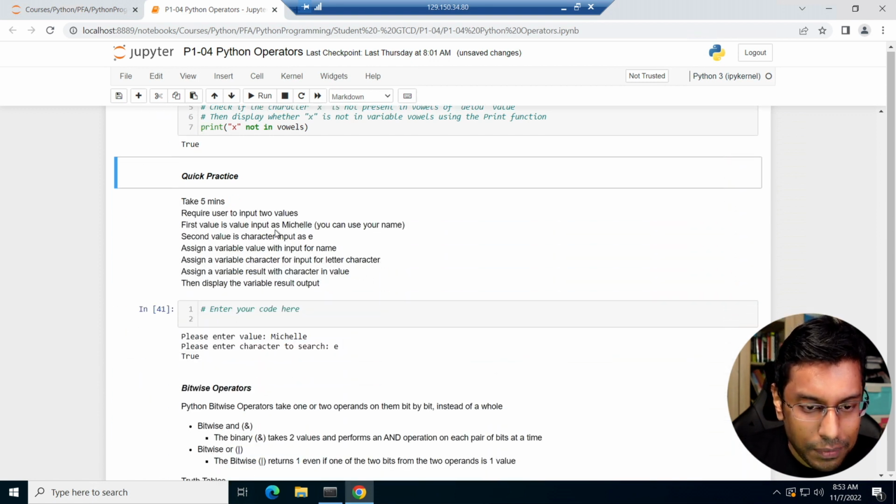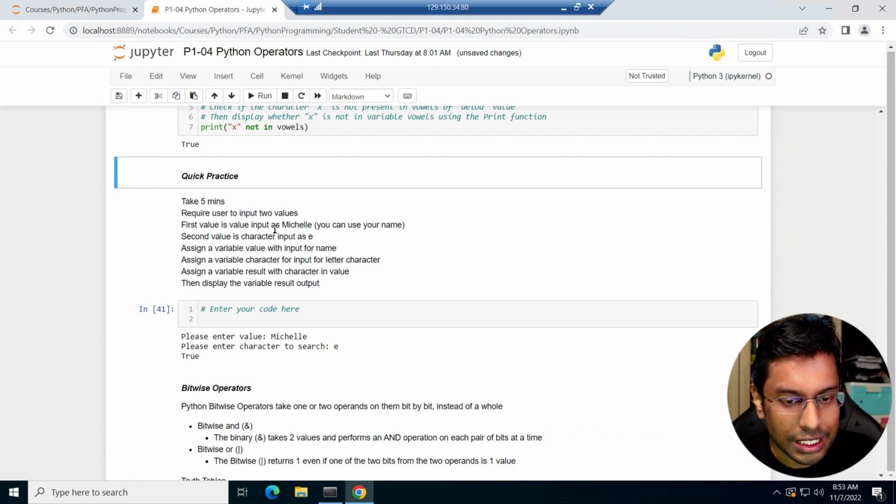Okay, take 5 minutes again. Require the user to input two values. First value is the input as Michelle. You can use your own name, right? I'm going to use Michelle here. Second value is the character input as E. Assign a variable value with input for name, assign a variable character for input for letter character, and assign a variable result with whether it checks whether the character is in value or not. Then display the variable result output. Okay, take 5 minutes, pause the video, and do it.